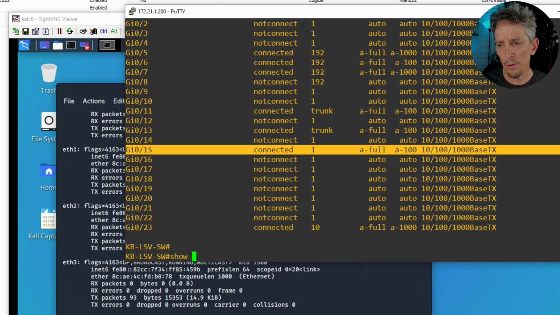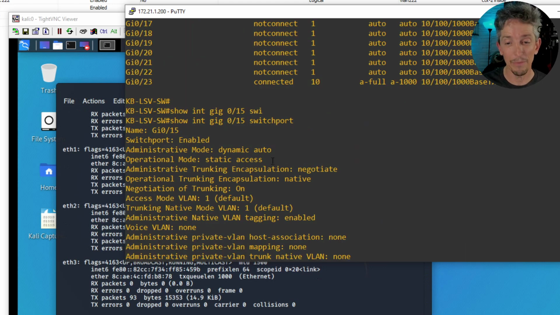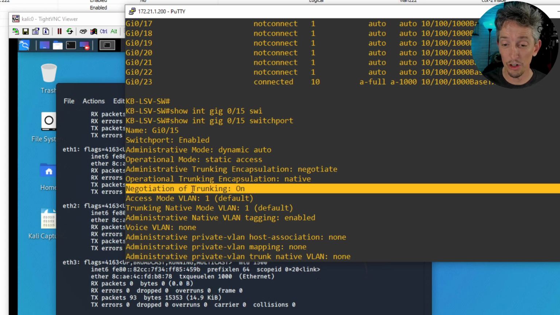And if we do a show interface gig 0/15 switchport, that's a great command, by the way. It'll show you the switch port characteristics for that port. And what this says right here is that it's dynamic. Negotiation of trunking is on, which means it's running DTP. That means, is it an access port or is it a trunk port right now?